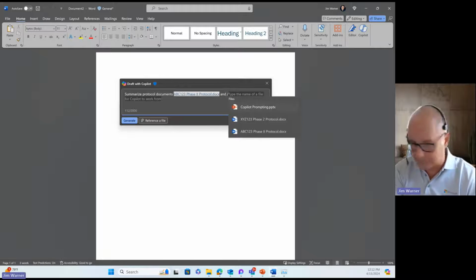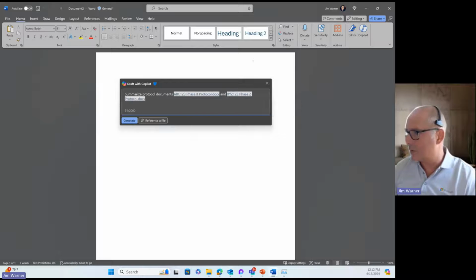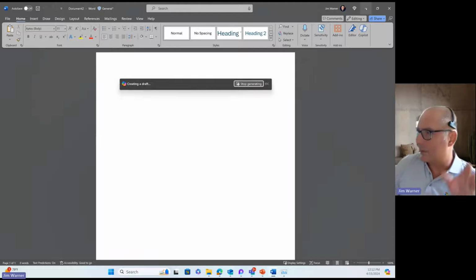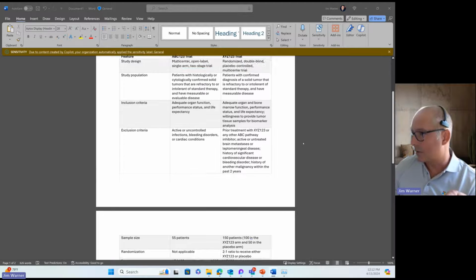I'm going to put another reference file in here, the XYZ. These 2 protocol documents, and I'm going to generate. This was taking a little bit long earlier, so I'm going to minimize that one and show you some of the end results.